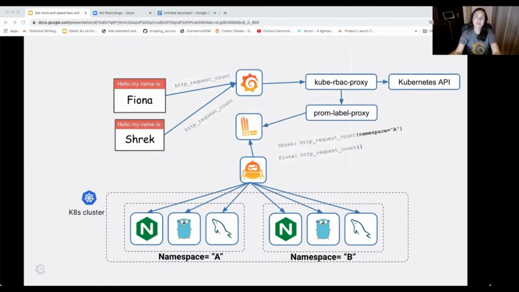Well, it turns out you could use building blocks from the open source community, specifically the kube RBAC proxy and the prom label proxy. The kube RBAC proxy is going to look up the caller's permissions, in this case, Fiona or Shrek, using the Kubernetes API, and then is going to forward on that request to the prom label proxy that you set up. The prom label proxy will take that caller permission info and use it to add a proper label to the caller's query. Shrek is going to get namespace A injected into his query, while Fiona will have nothing injected, since we want her to have access to all the namespace data.